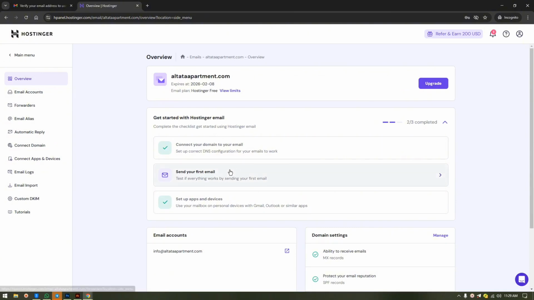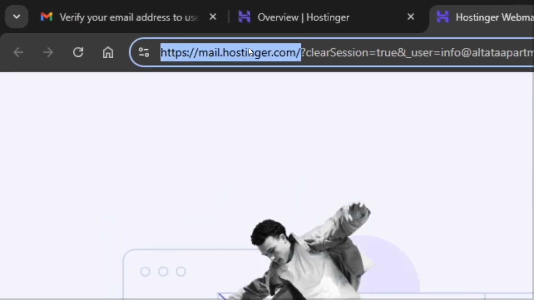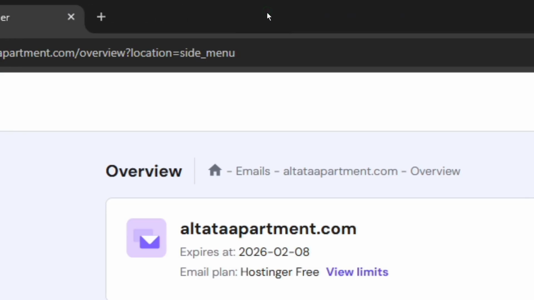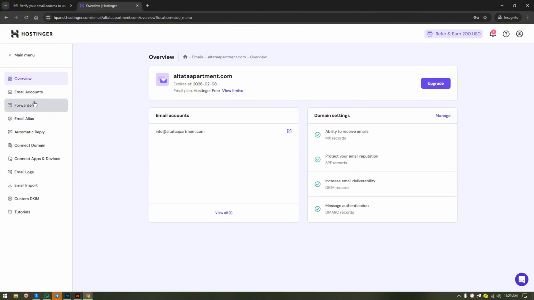Okay? So here is where this is sending your first email. They will take you to Hostinger. This is the email extension over here. The email platform, because you can't check your email from inside the Hostinger dashboard. Email has its own interface, a different interface altogether.